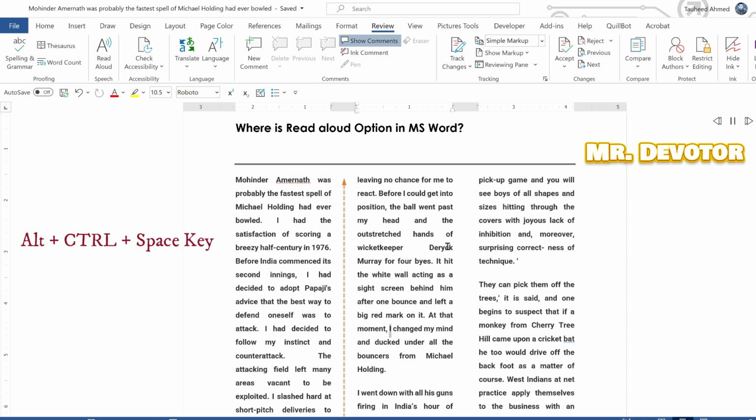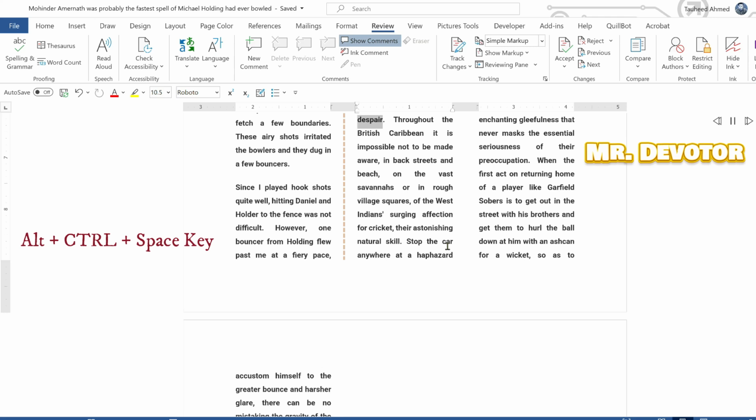At that moment, I changed my mind and ducked under all the bouncers. And from you can Michael see Jordan. that read I went aloud down with option all is his guns started. firing in And if you Indian want to power stop and it again, despair. then you need to again Without the press British Alt Caribbean, it is Control plus impossible.